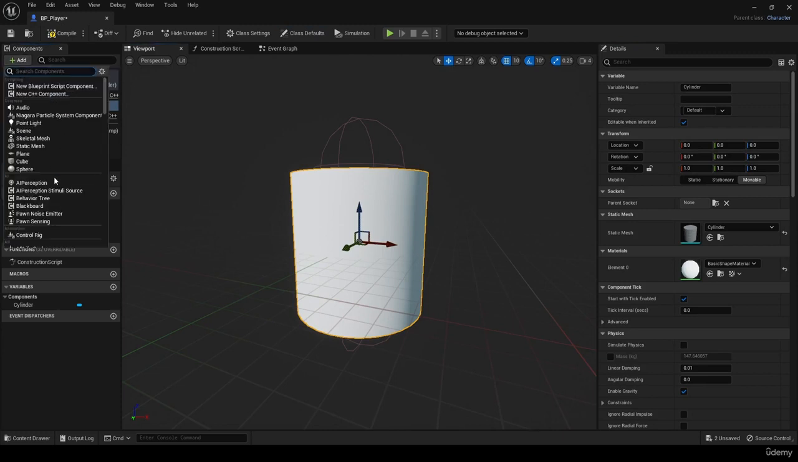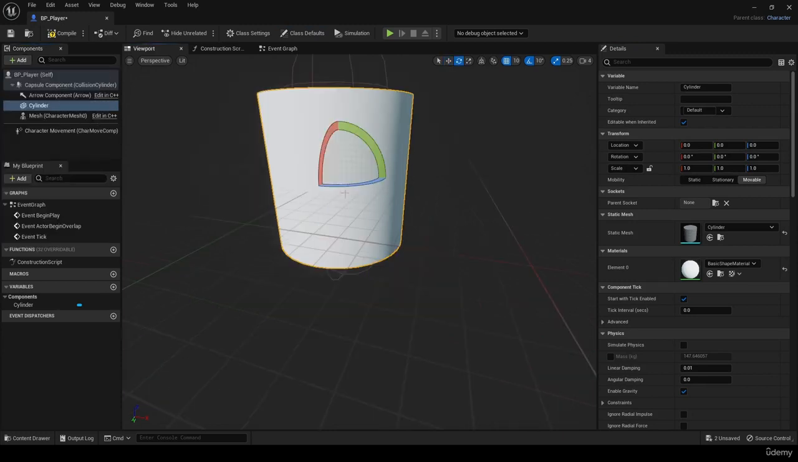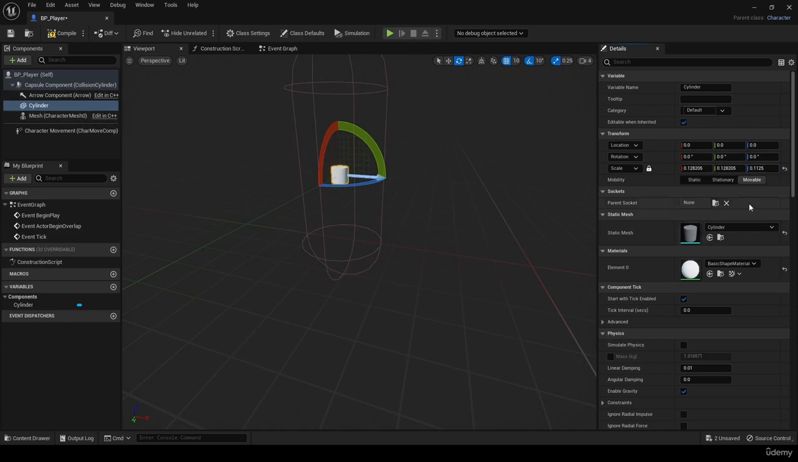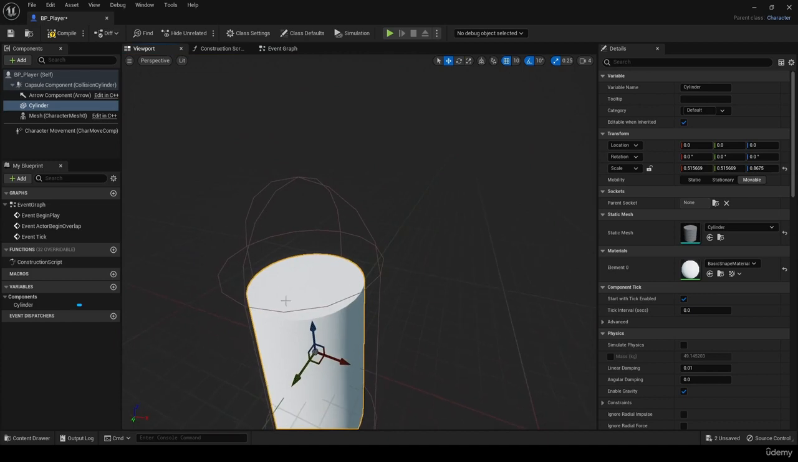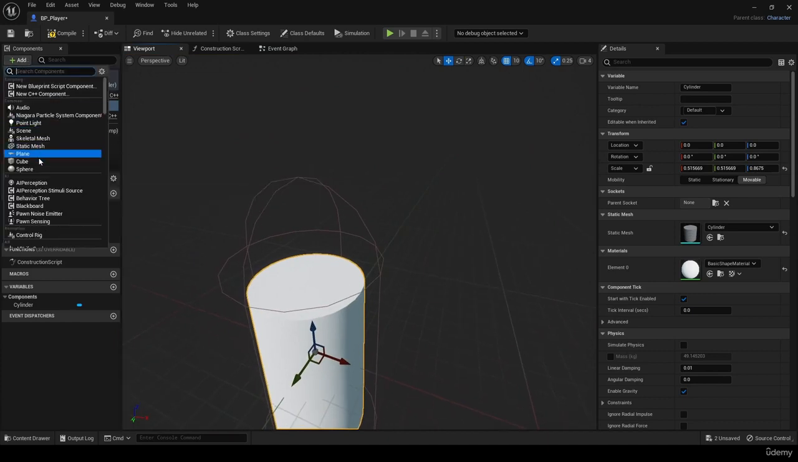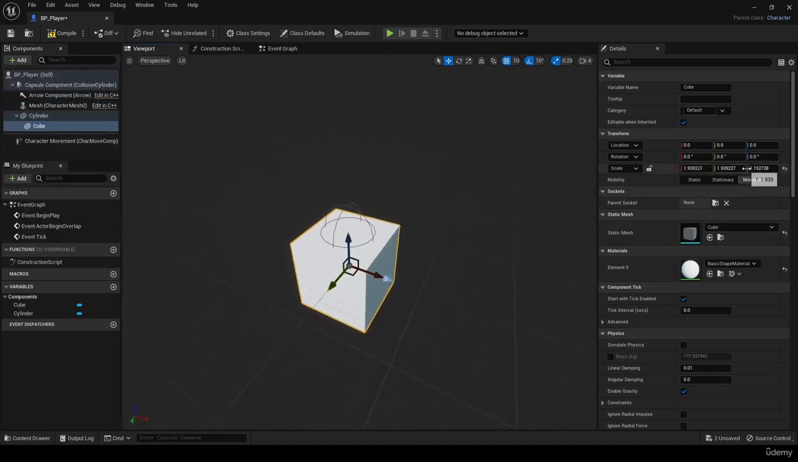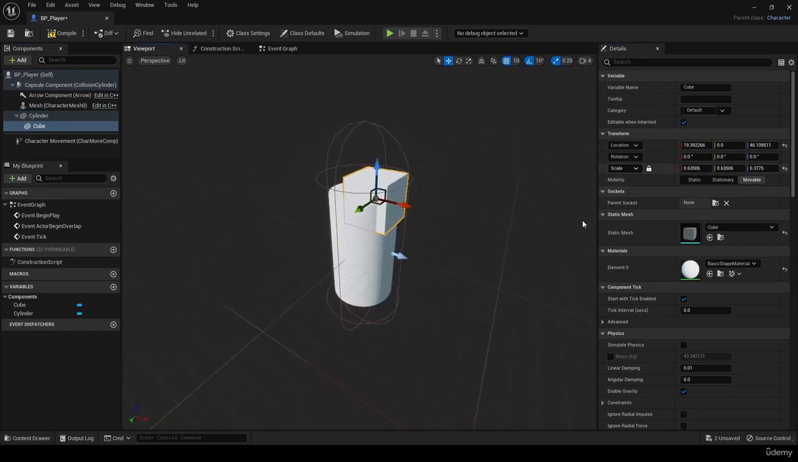So I would just go to add and add in a cylinder. Let me just size the cylinder a bit. I'm just going to change the overall scale. If you turn on this lock, you can scale everything at the same time. And this can be the body for now. Let me just add in a cube just to give it a sense of direction. So let's just be happy with this.